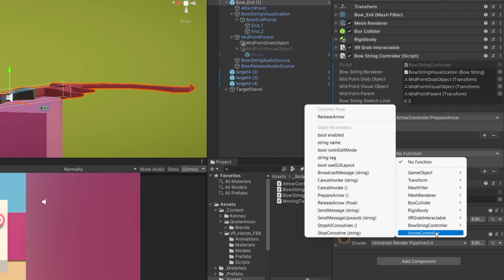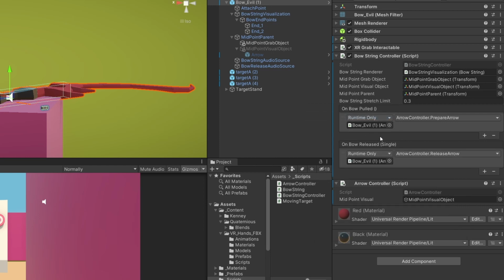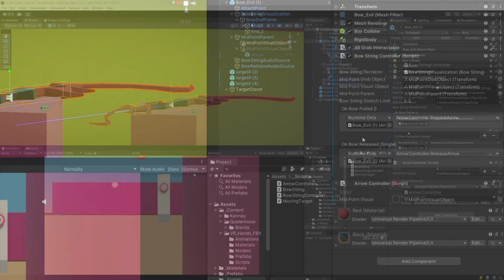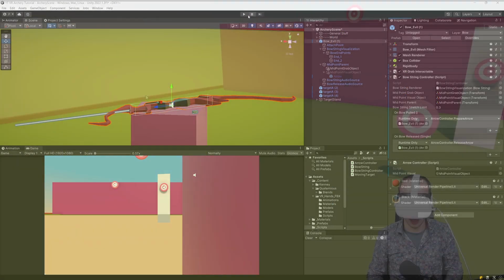Next, for the onBowRelease event, we are going to select No Function, the ArrowController, and this is important. Select from the top the ReleaseArrow. Those are the methods that take in the float value as a parameter. So we want to select the ReleaseArrow from the top here. Okay, with this all done, we should now be able to press play.